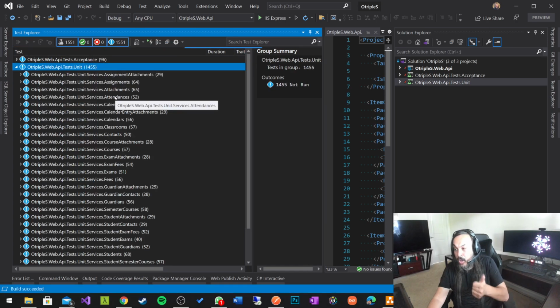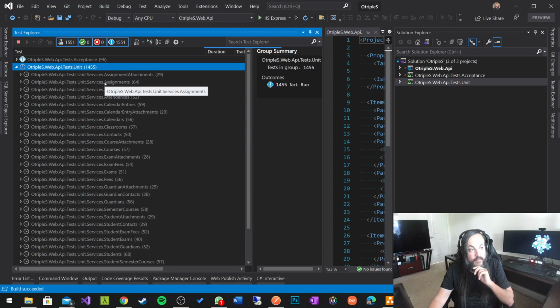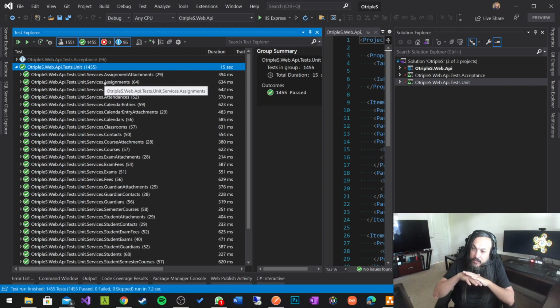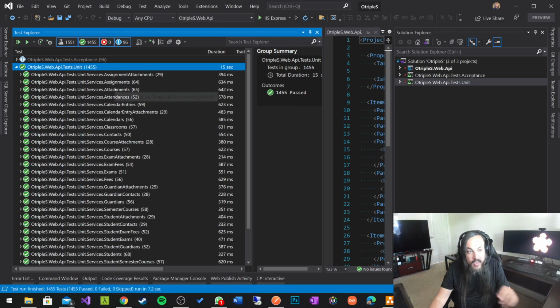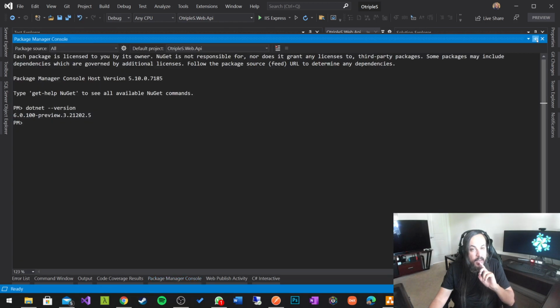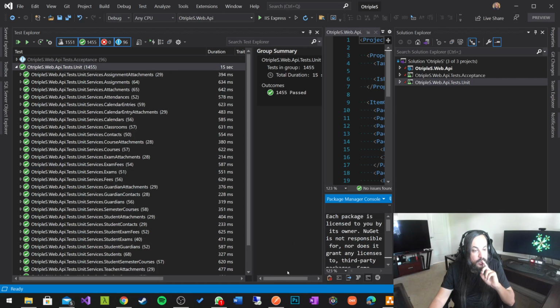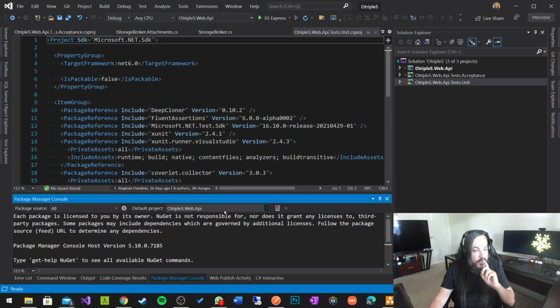Let's start with the unit tests. Let's make sure our logic is in a good state, right? We have 1455 tests testing every single aspect of the foundation service layers. Boom, look at this, 15 seconds, done. And by the way, the 15 seconds is for the UI. If you run it from the command line, I'm almost certain it runs a lot shorter than that. Let me see if I can demo that for you real quick.